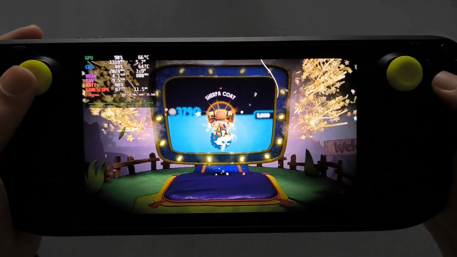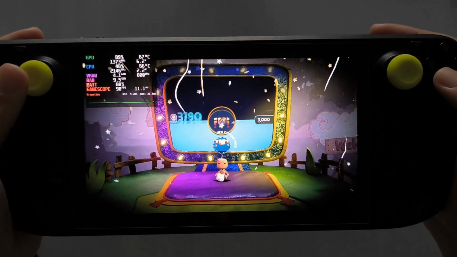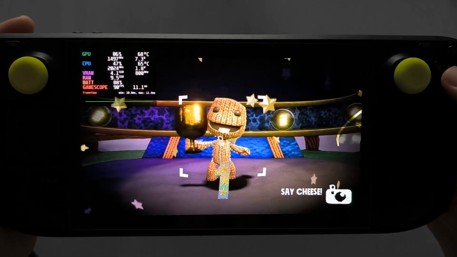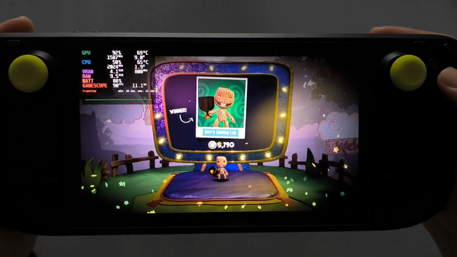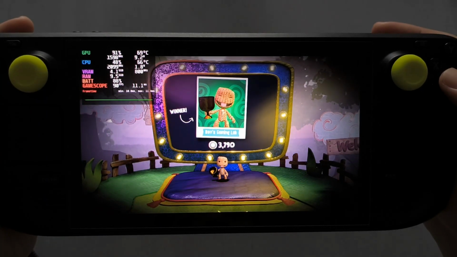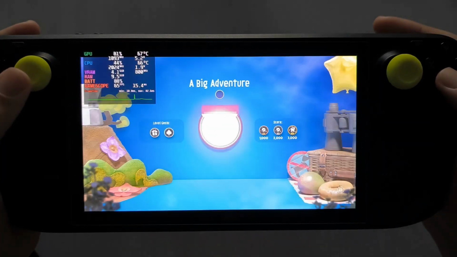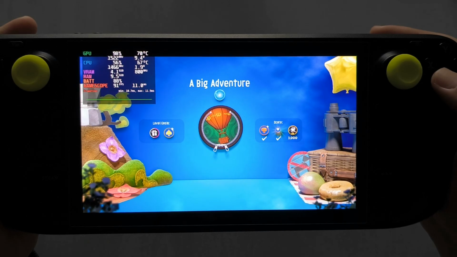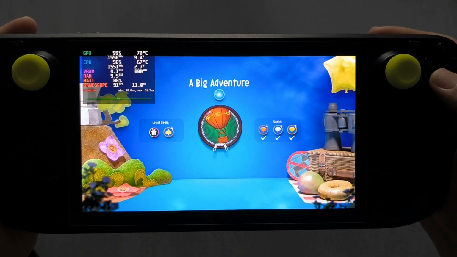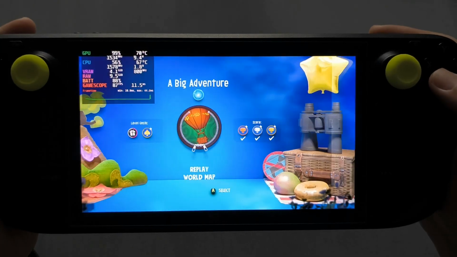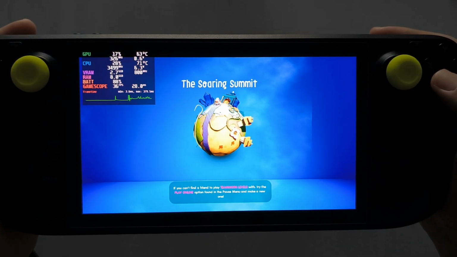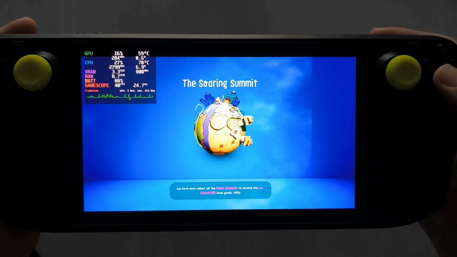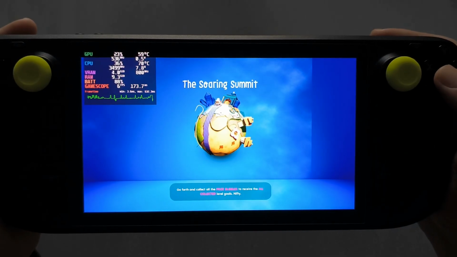First time for some celebration here. And cheese. Okay, great stuff. So let's go to the world map. And then we select the best settings, at least in my opinion, the settings that I will continue with for the rest of the game.